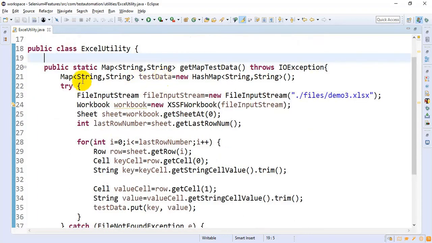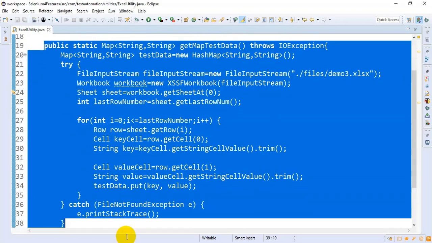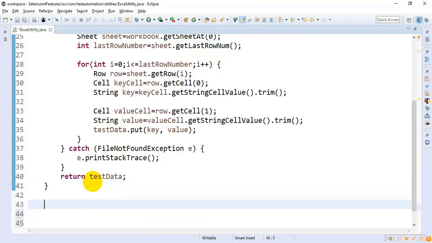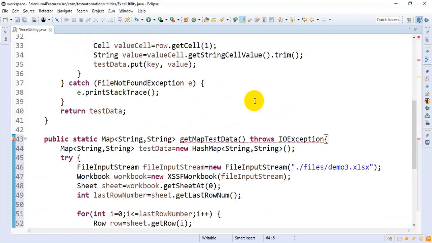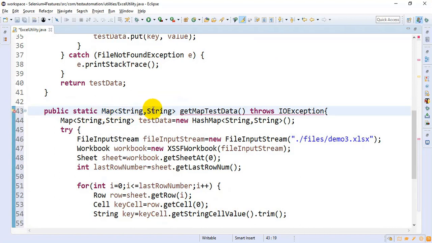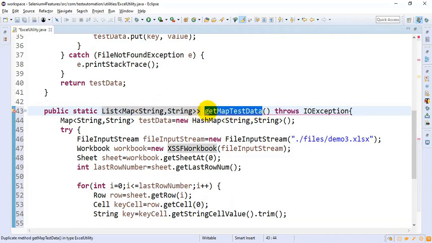So simply I'll copy and paste this particular method. We will reuse most of the stuff the same. I'll just update the return type of this method as list of map values. So that's it. Here I'll say the method name as getTestDataInMap. So that's it guys.